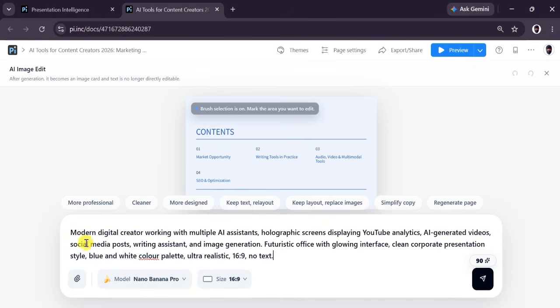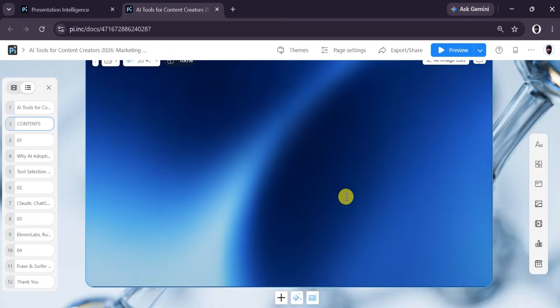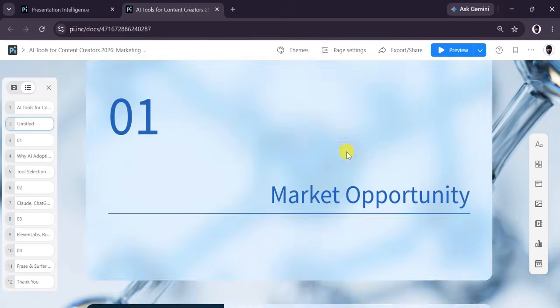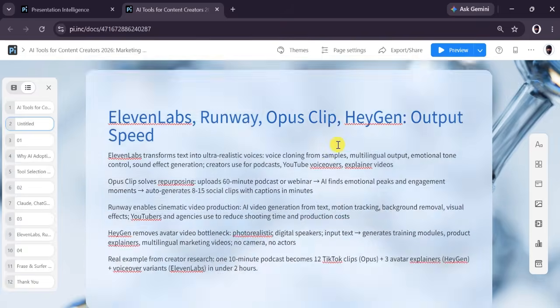In the prompt bar, I will type a modern digital creator working with multiple AI assistants, holographic screen displays, YouTube analytics, video generation tools, social media posts, and more. Press enter and Pi will start generating the image. Once it is ready, you can see a high-quality professional image created instantly.